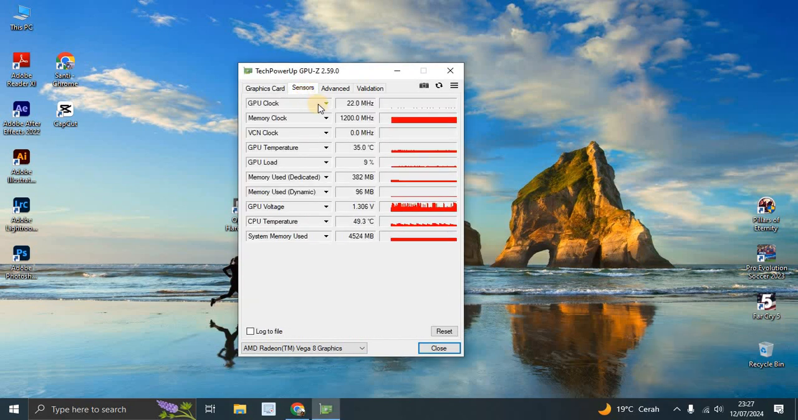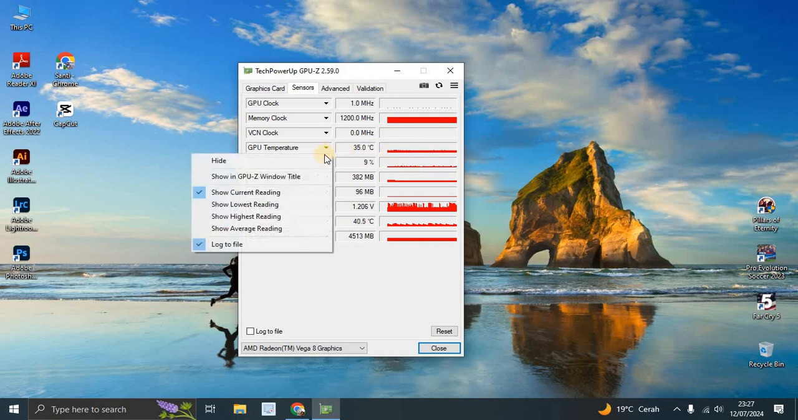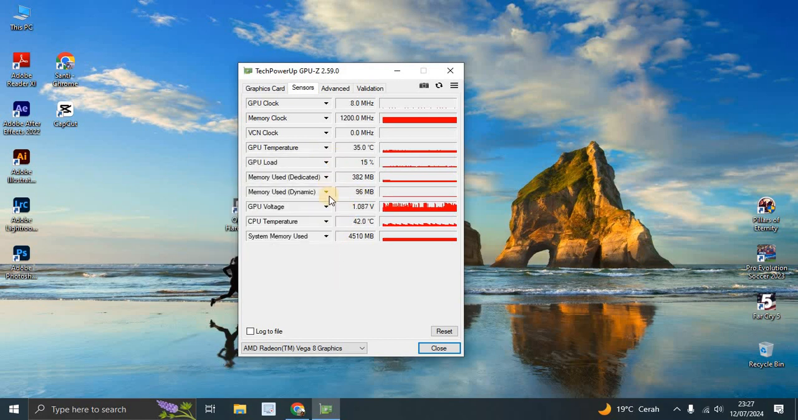And also this is the sensors tab, with the GPU clock and even the GPU temperature. You can see the highest reading and the current reading, memory use, GPU voltage, and temperature here. The maximum should be about 90 Celsius. You have to worry if your CPU or GPU goes above 90 Celsius.